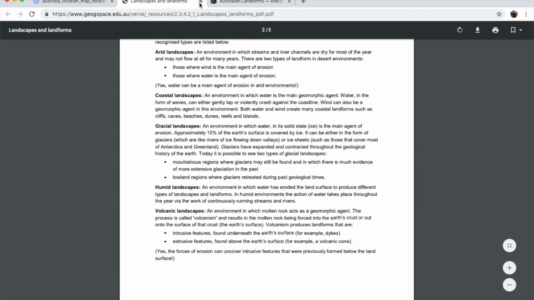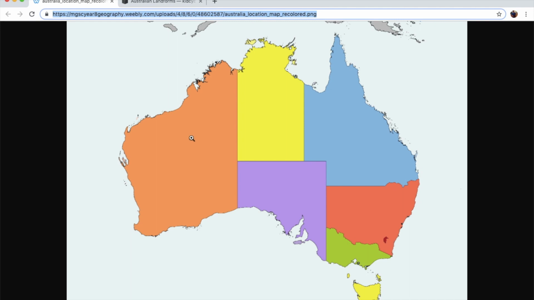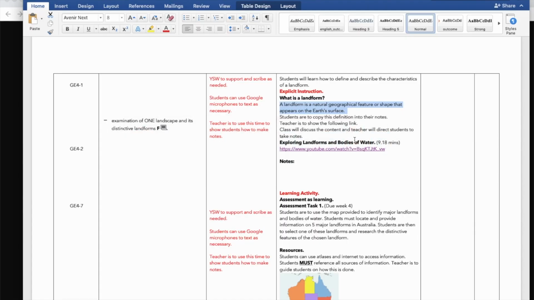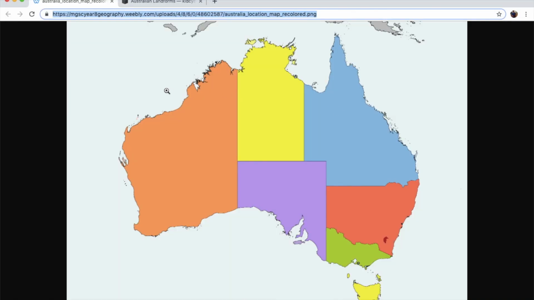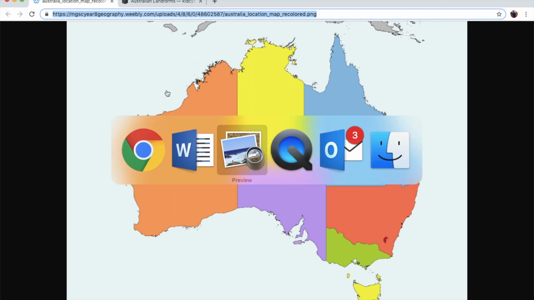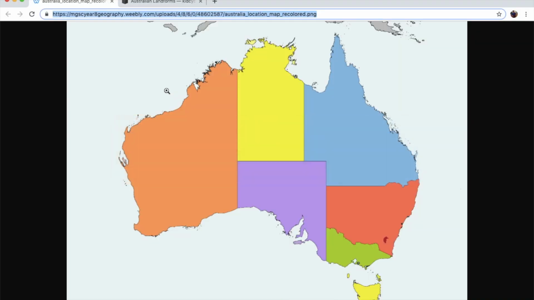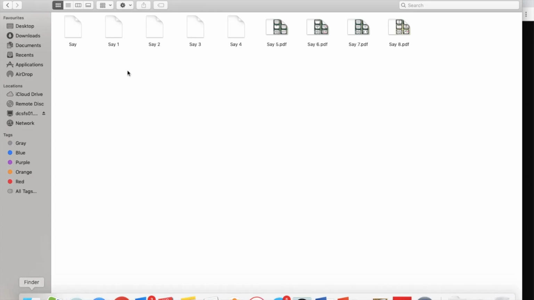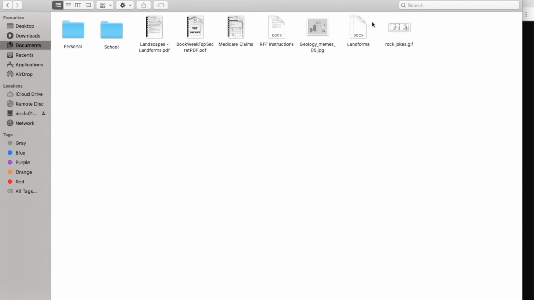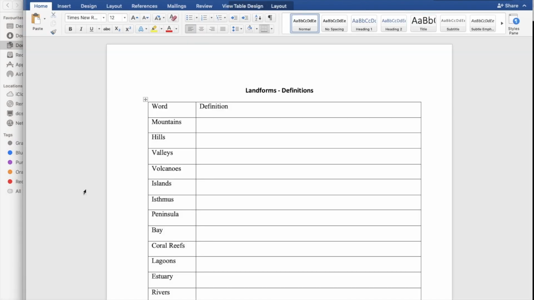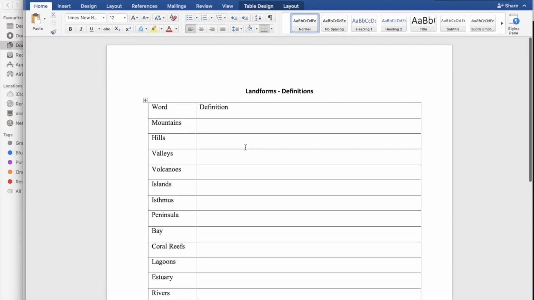Now, we're going to be having a look at some landforms today. The definition of a landform is this, if I just bring it up for you. It's a natural geographical feature or shape that appears on the Earth's surface. Okay, so that's what we've got there so far. Now, there's heaps of different types of landforms. Let me find it. Where did I put it? Here we go. I've just given you guys this in an email as well. Here's a whole bunch of different landforms.